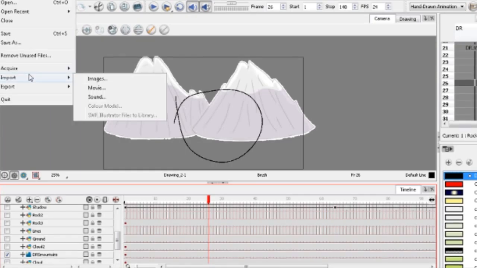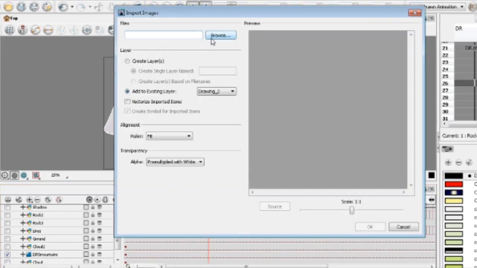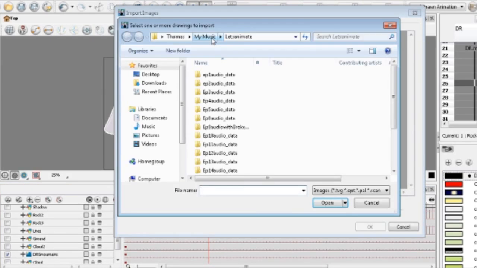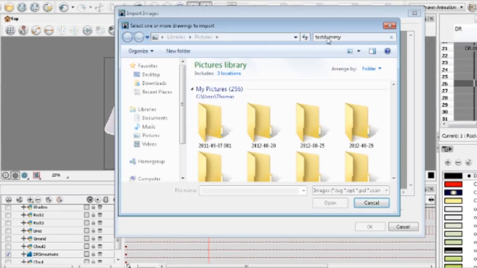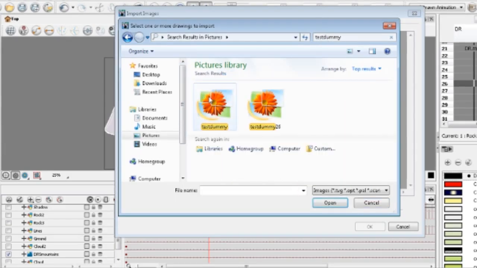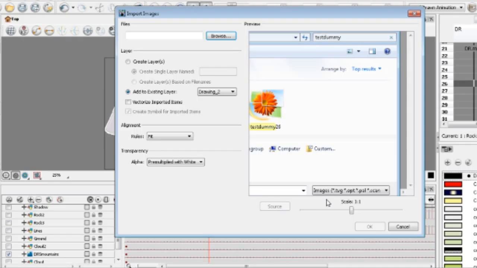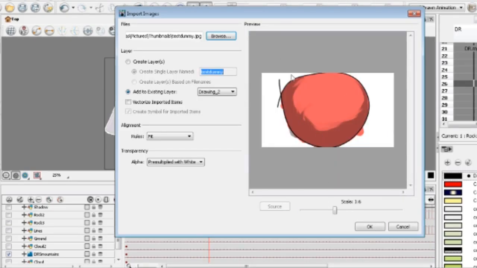So now we're going to import an image rather than export. We're going to browse, and I'm going to just search test dummy. I'm sure it'll show up in here somewhere. Come on. Should be this one. Yep. Yeah, there's that crappy apple that looks like it's slowly being possessed by a disease.